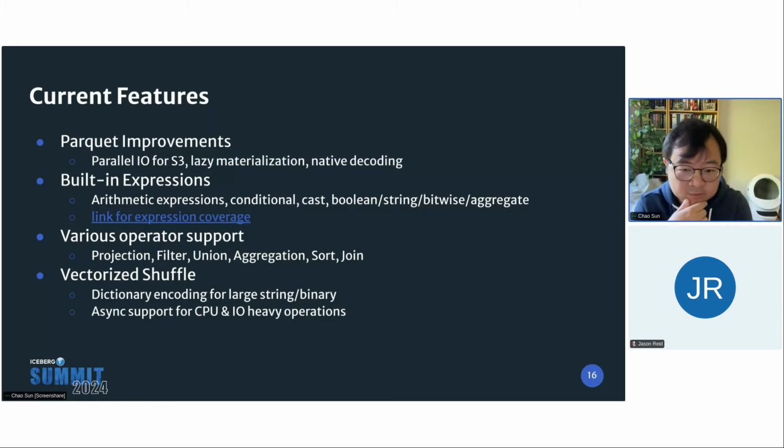And also our Parquet reader is a hybrid implementation between JVM and native. So we do I/O and decompression in JVM, but we do decoding in native. The goal is that decoding is more CPU intensive, and we wanted to put that on the native side to take advantage of the native performance improvements.